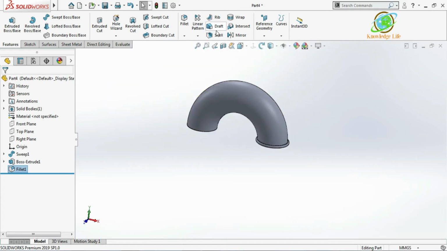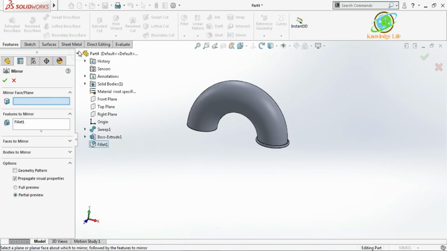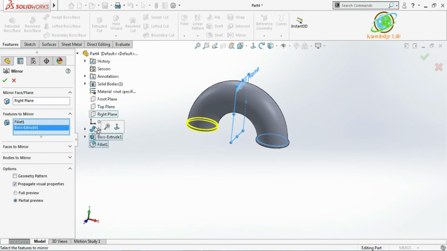Now I will go for the mirror command. Click on the mirror and I'll be choosing the right plane as the symmetry plane and I will choose here extruded boss and fillet and just go with the OK.